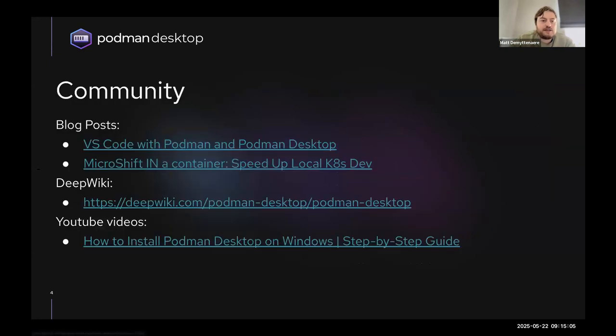Then the other things I want to share is that a couple of things have been happening in the community. We have some blog posts that were created. We had a blog post on VS Code with Podman. I wrote that myself. We also had a blog post on Microshift in a container and how that will help you speed up your local Kubernetes development, written by Florent.